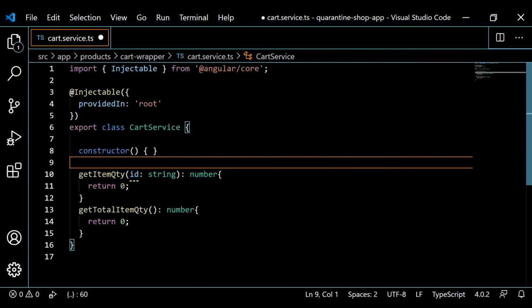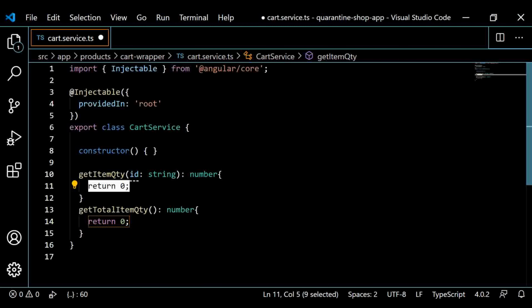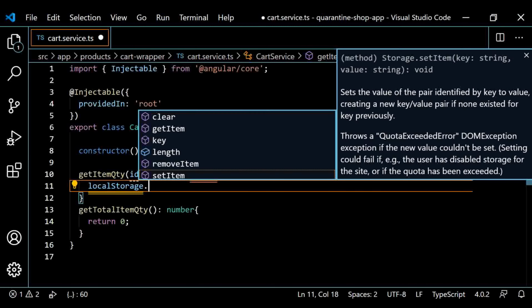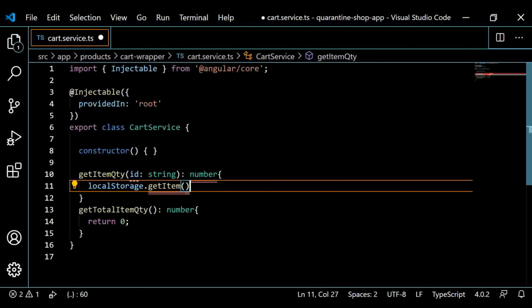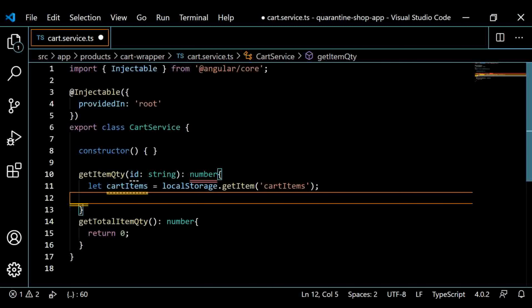One for total quantity basically for header, other one for specific product quantity. As I already mentioned, I will be using local storage for storing cart items. So cart items should receive the entire list of products in string format. Each element will have its ID as key and entire product info object as value. Initially though, nothing will be there.